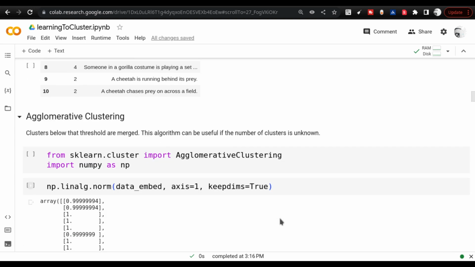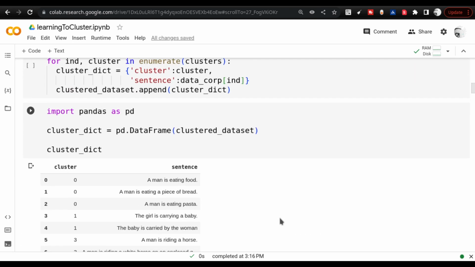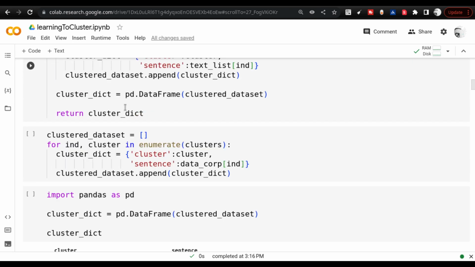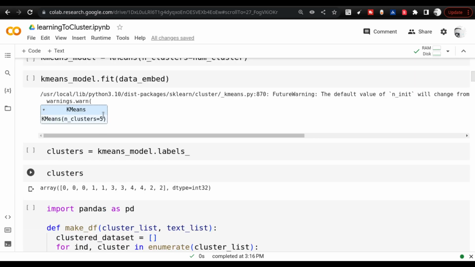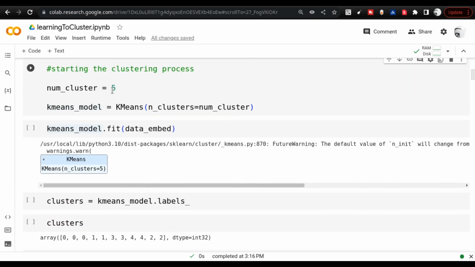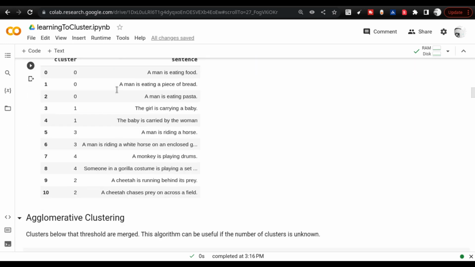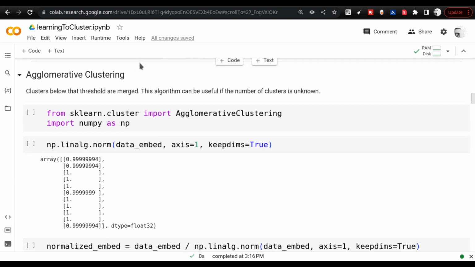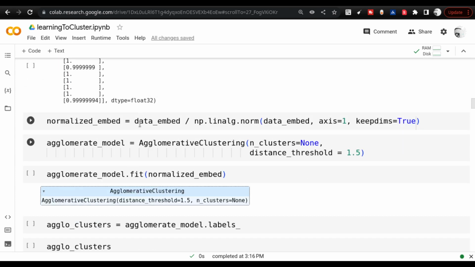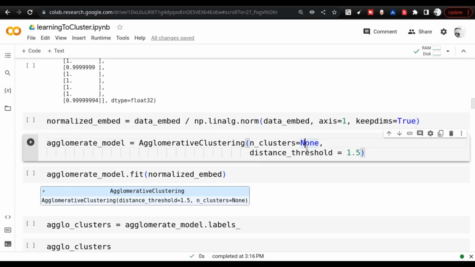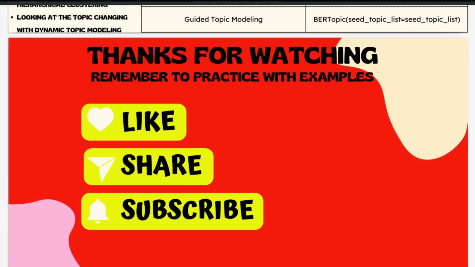Let us continue. In the case of k-means, I had provided the number of clusters, right? Let me go up, sorry, I provided the number of clusters here. Now, in the case of agglomerative clustering, which is the next step, I'm also going to use sklearn. In this case, I am not going to tell it how many clusters. You see, I have provided it as none here, but I'm going to say the distance threshold is 1.5. So what does this mean? What is the distance threshold? Let us go back to the presentation.